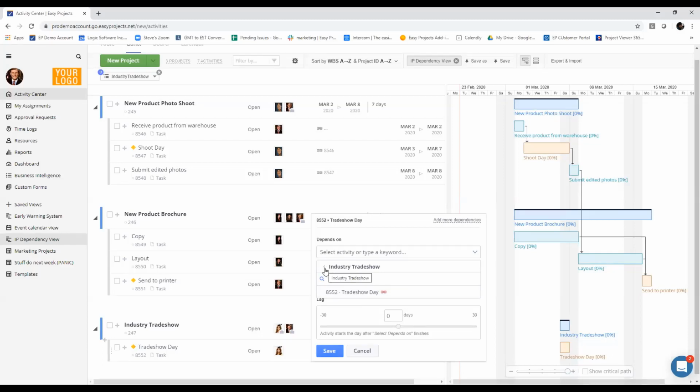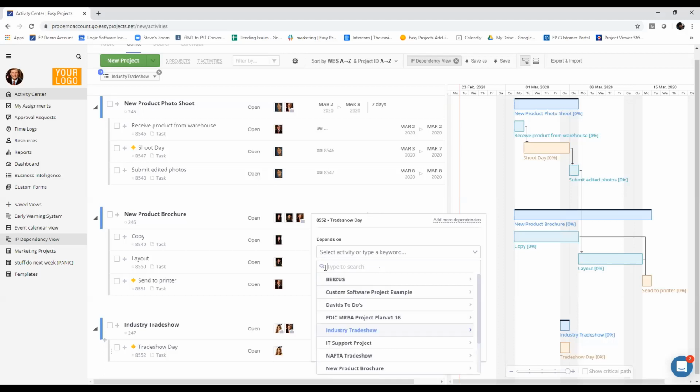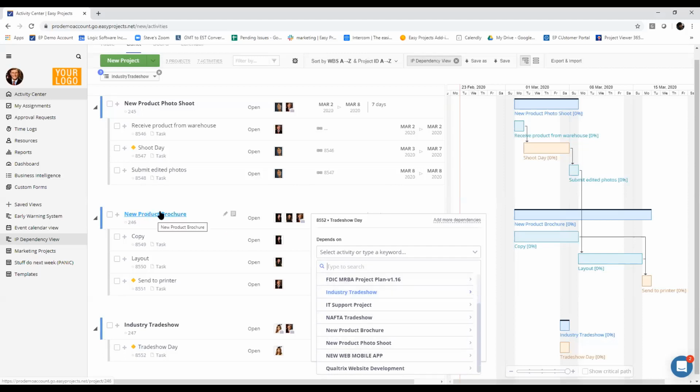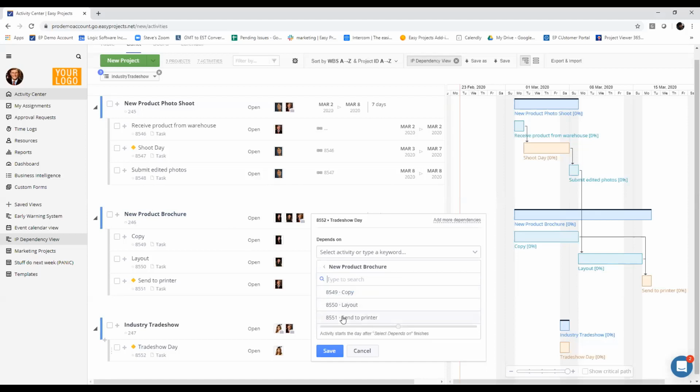Click on this arrow facing left. So now you see a list of the projects on the system. So now that we have a list of projects on the system, we're going to connect to new product brochure. Okay, and now we see all of the tasks inside of new product brochure. So now I'm going to connect to send to printer 8551. So you confirm that that's the right activity number.